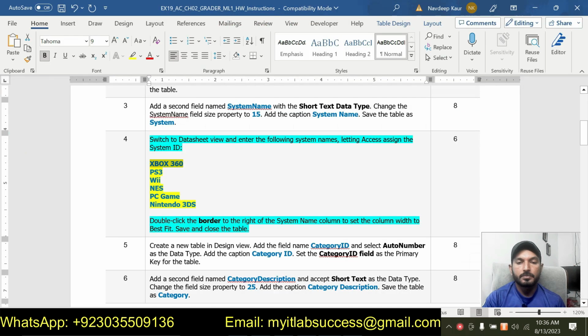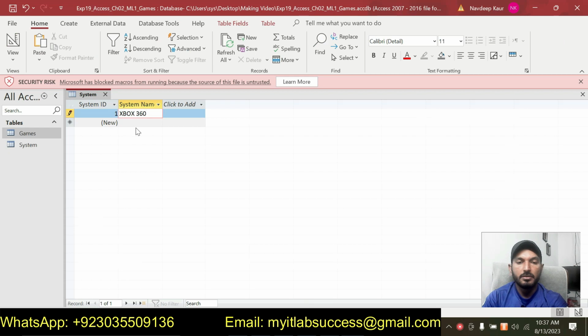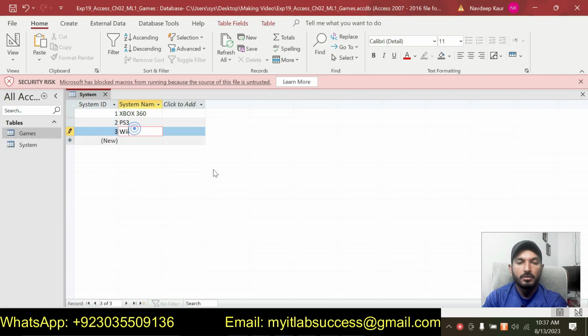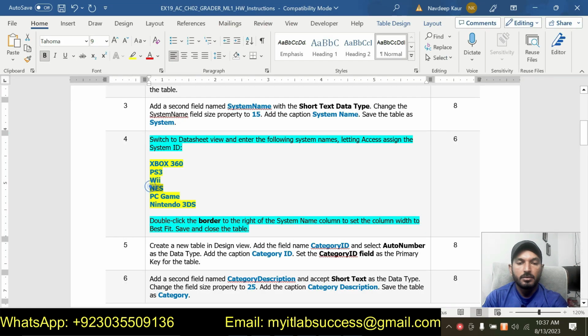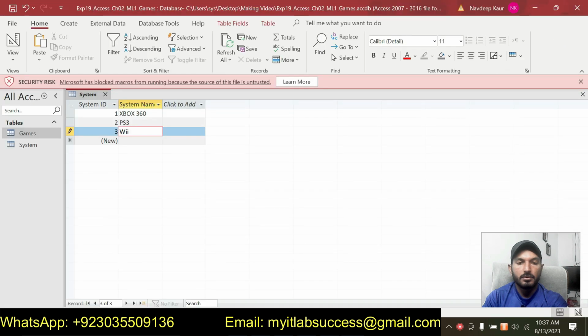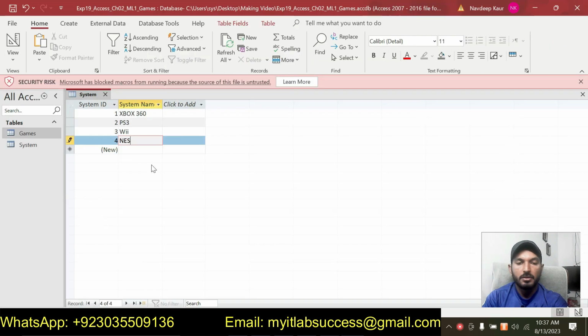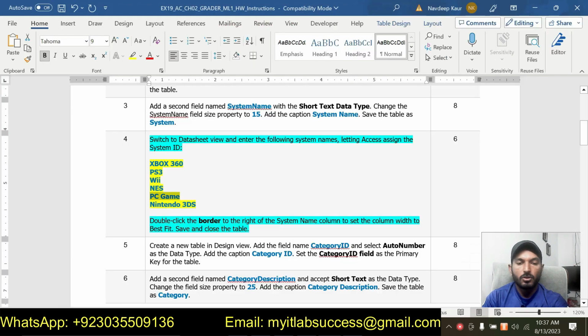first one, then PS3 is the second one, then Y is the third one, then PC game, and then last one.